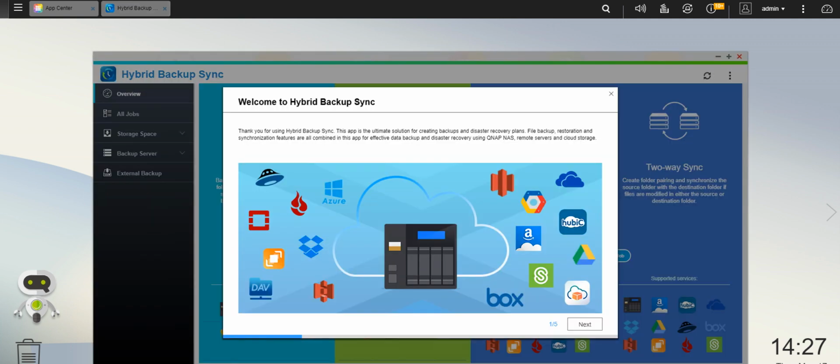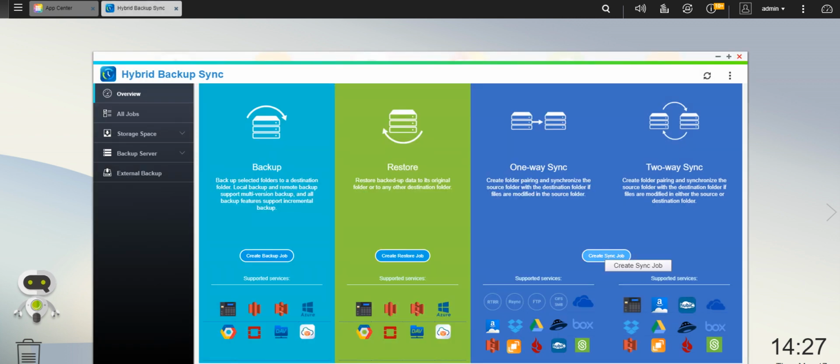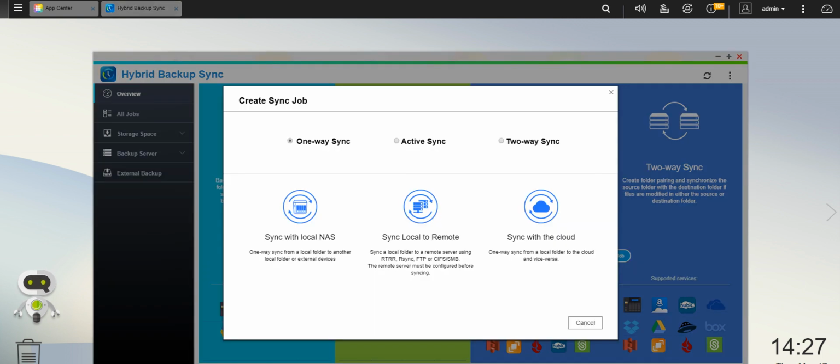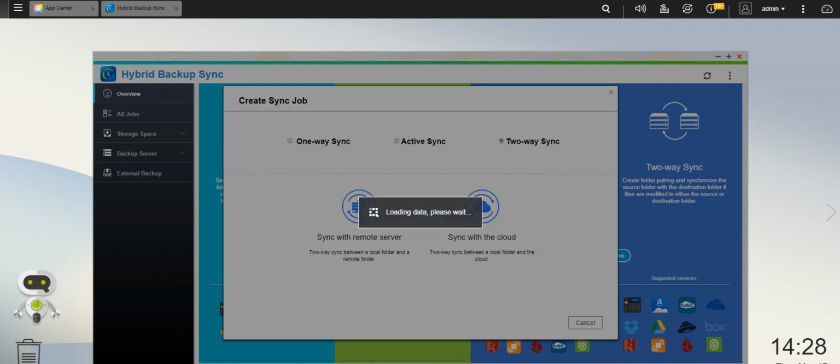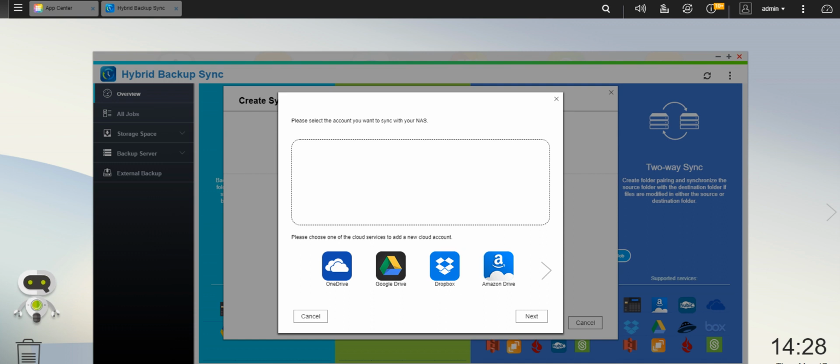So in the case of this hybrid backup sync, I'm going to quickly show you how to synchronize this NAS with a cloud-based system. So if we do a one-way sync, we'll sync our cloud to the NAS. If we do a two-way sync and sync with the cloud, this will create a folder on the NAS that synchronizes with a cloud platform. So if we go for Google Drive, and we'll use our NAS Compare email that we set up for that video millions of years ago.